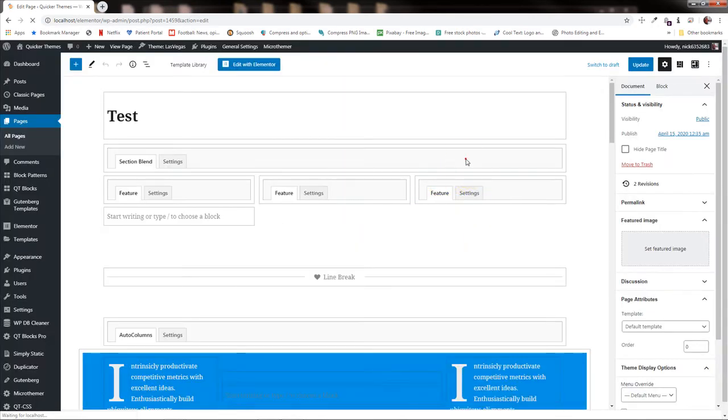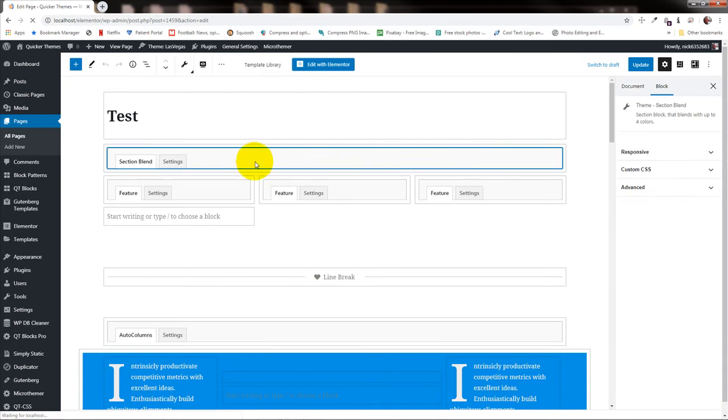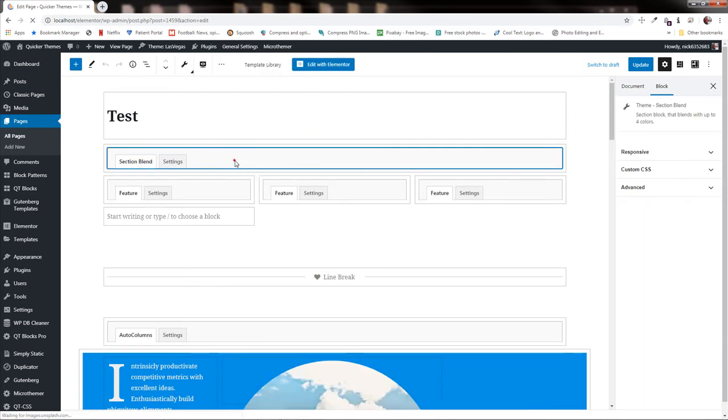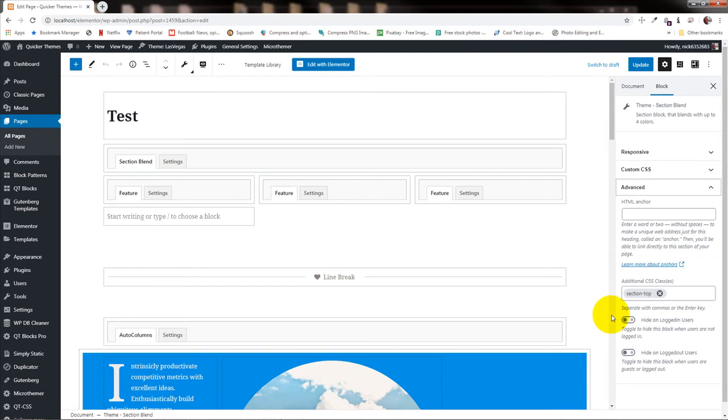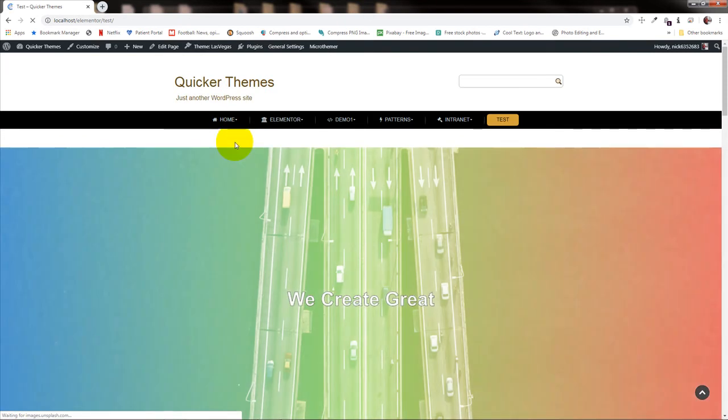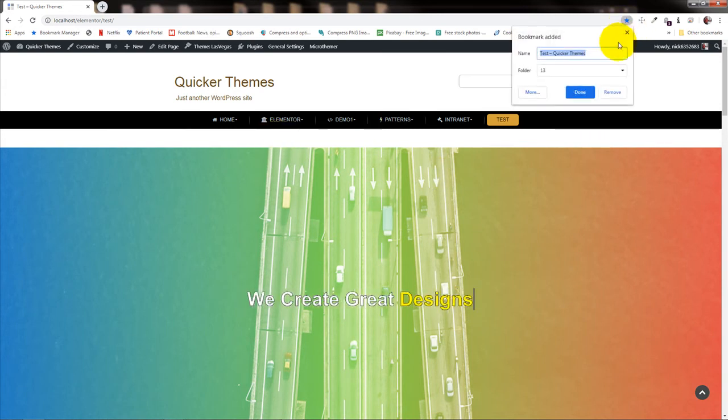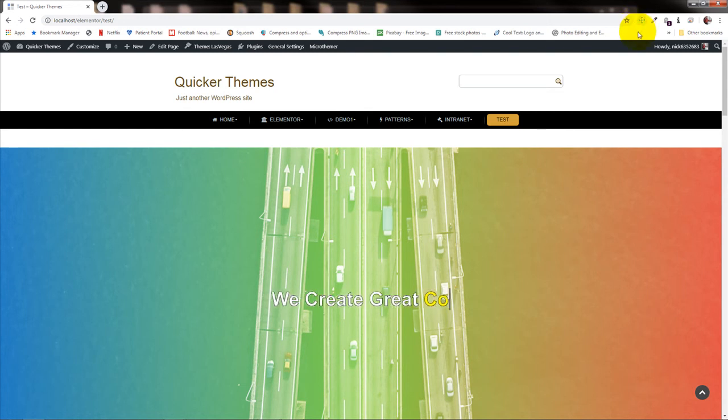So if you click on the top block, which is a section block, and if you go to the advanced, you're going to see that there's a section top class added to it. And if I don't have that, once I remove the page title, we have this space on top. Okay, this is actually 48 pixels.